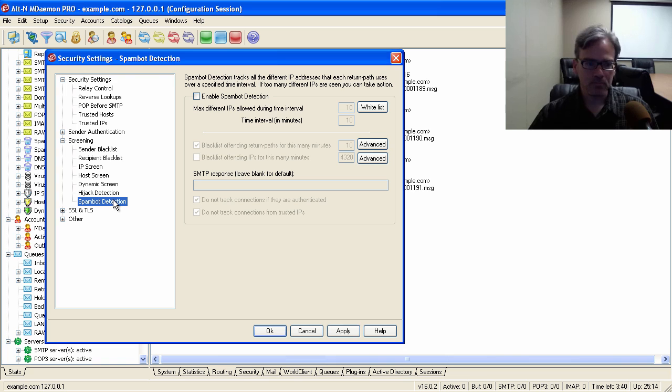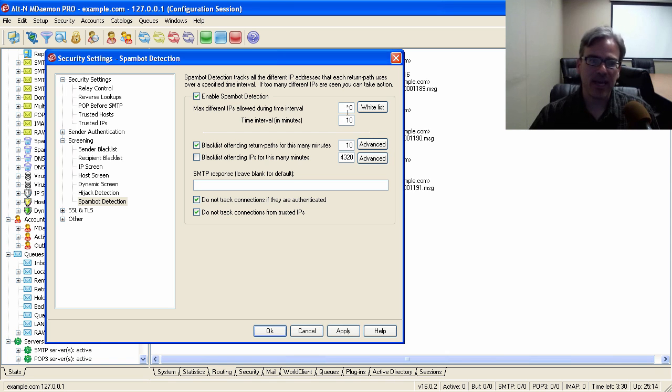So the first thing we do is check this box to enable Spambot detection. And these are the settings that allow you to determine how many different IP addresses can be used to send mail using the same return path in a given time frame. The default values are 10 IPs in 10 minutes. So in other words, if the same from address or return path is used to send mail from 10 different IP addresses in 10 minutes, then it's possible that we have a spam bot at play.